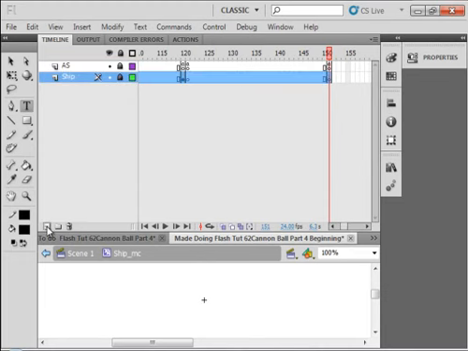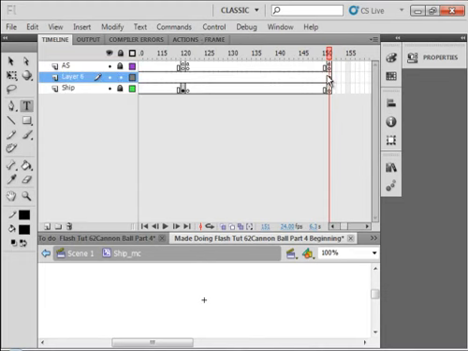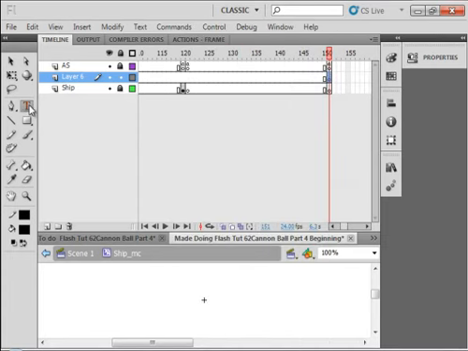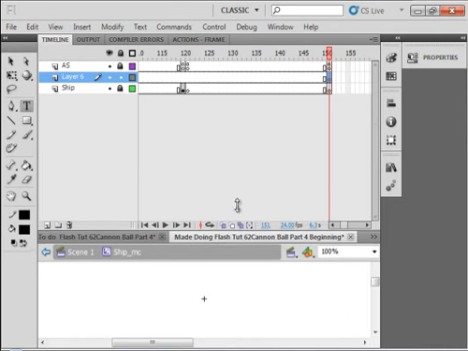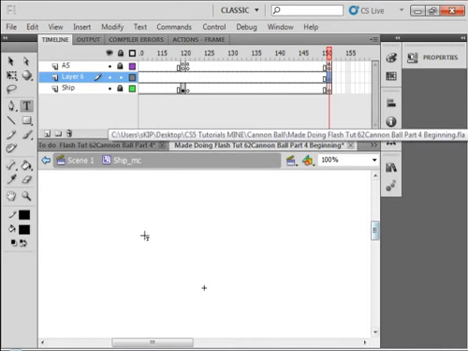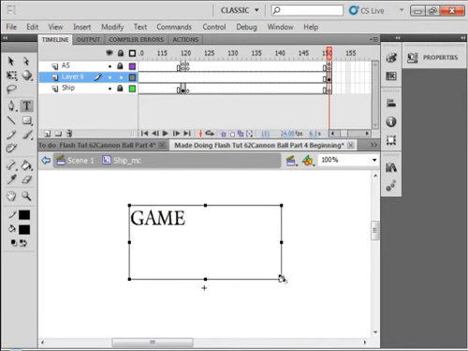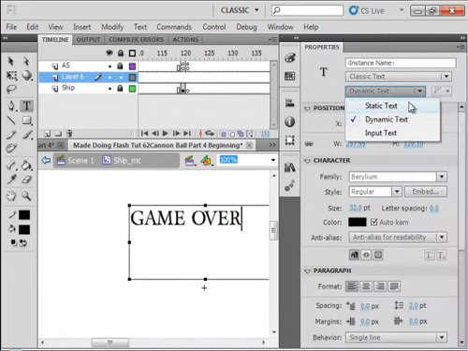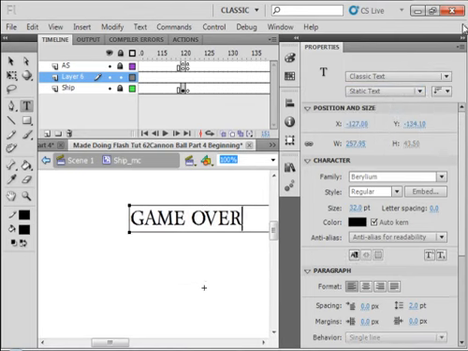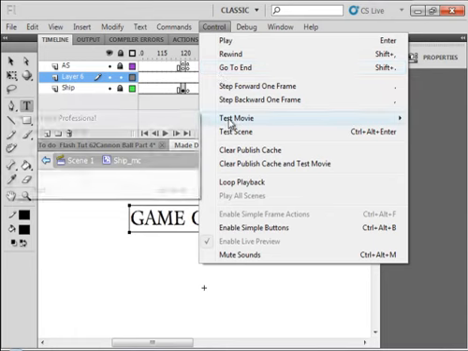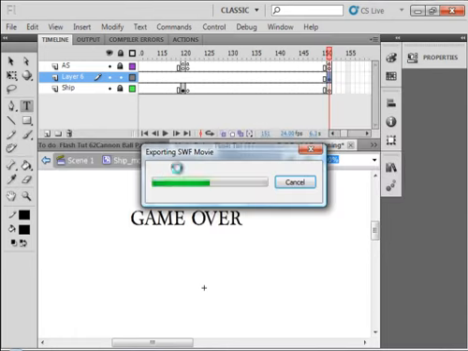Select the ship layer, insert a layer, insert a blank keyframe at the end, pick up my text tool, and somewhere in the middle here, write G-A-M-E, game over, and make sure this is static text. Up here, static text, and you can put in here whatever you want. Now let's test this. We'll test it in its complete.